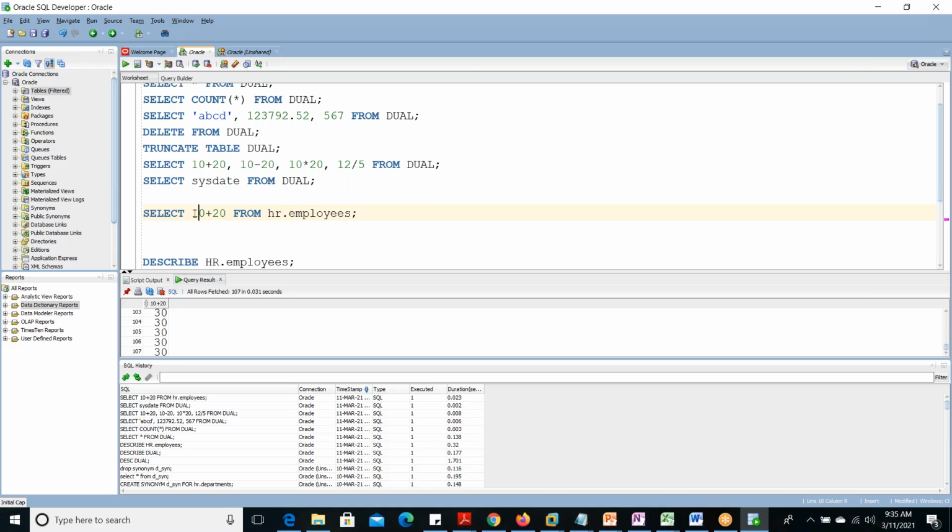In a normal calculation, if you are using the dual table, the dual table contains only one row. One row means it will display the result only once. If the table contains two rows, it will display the same result twice. If the table contains one crore rows, it will display the same result one crore times. That's why the dual table is the good approach.